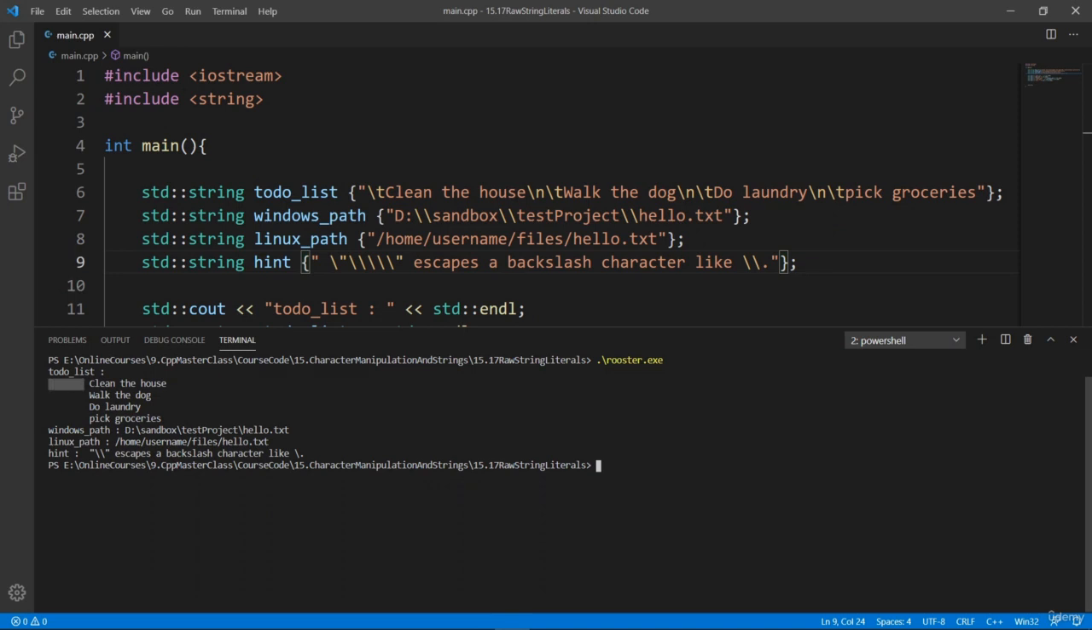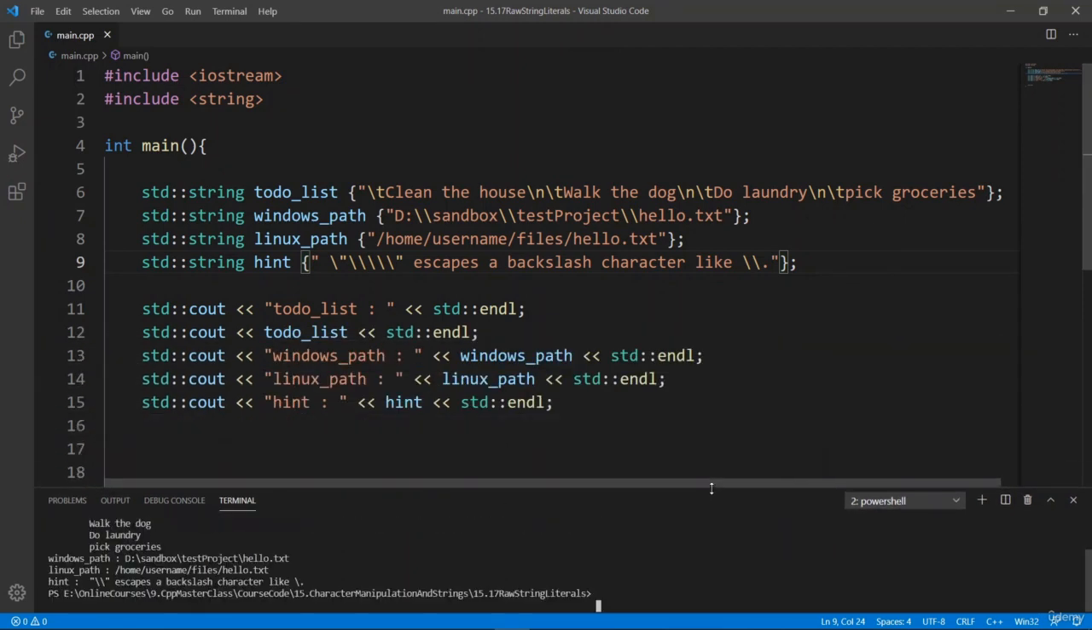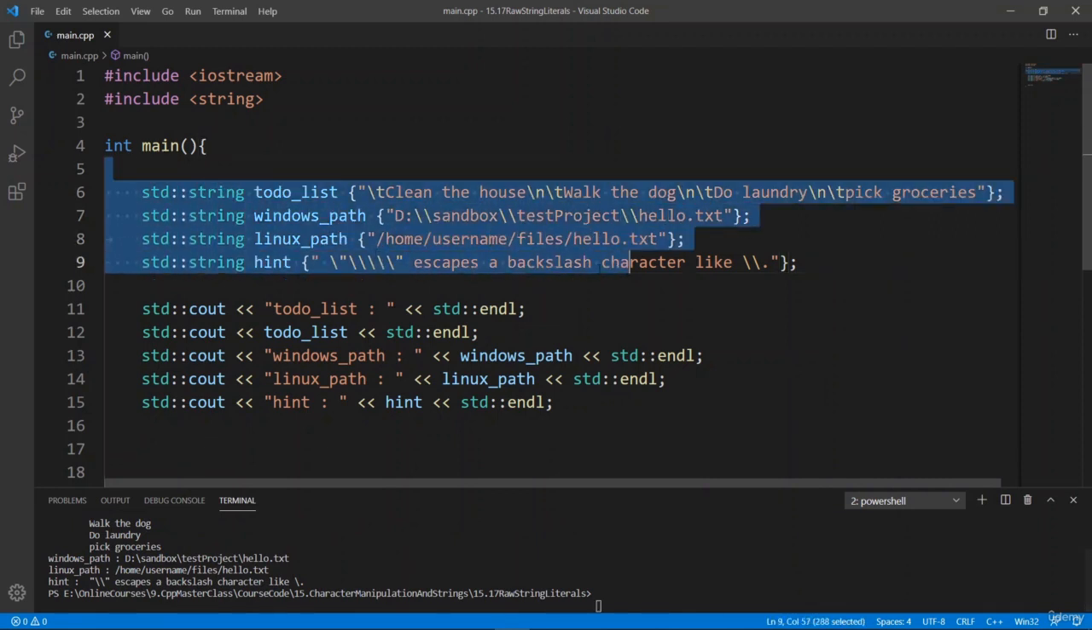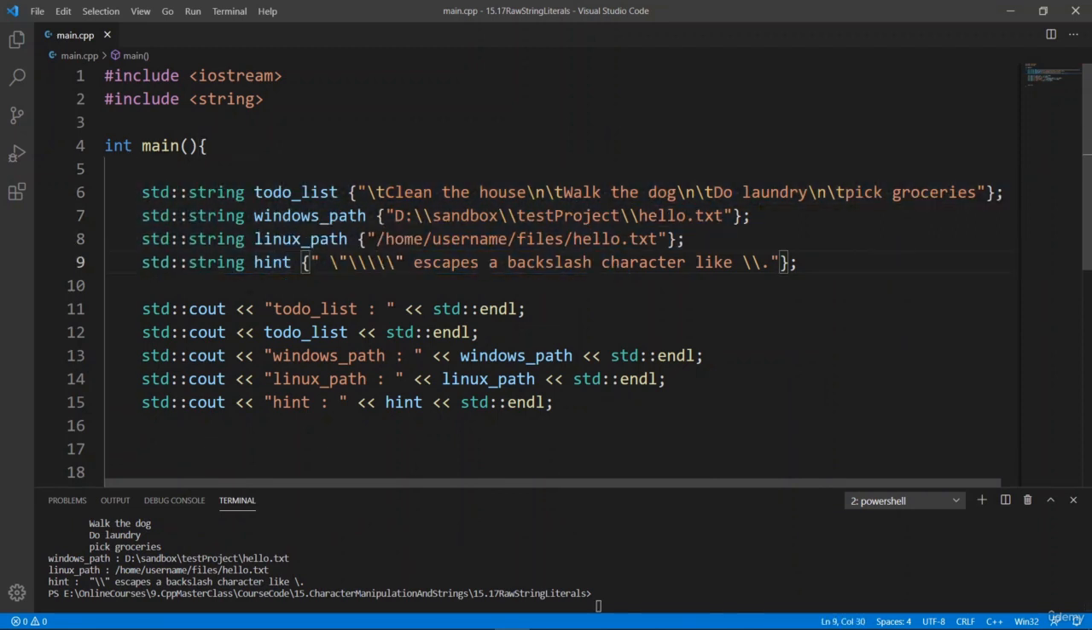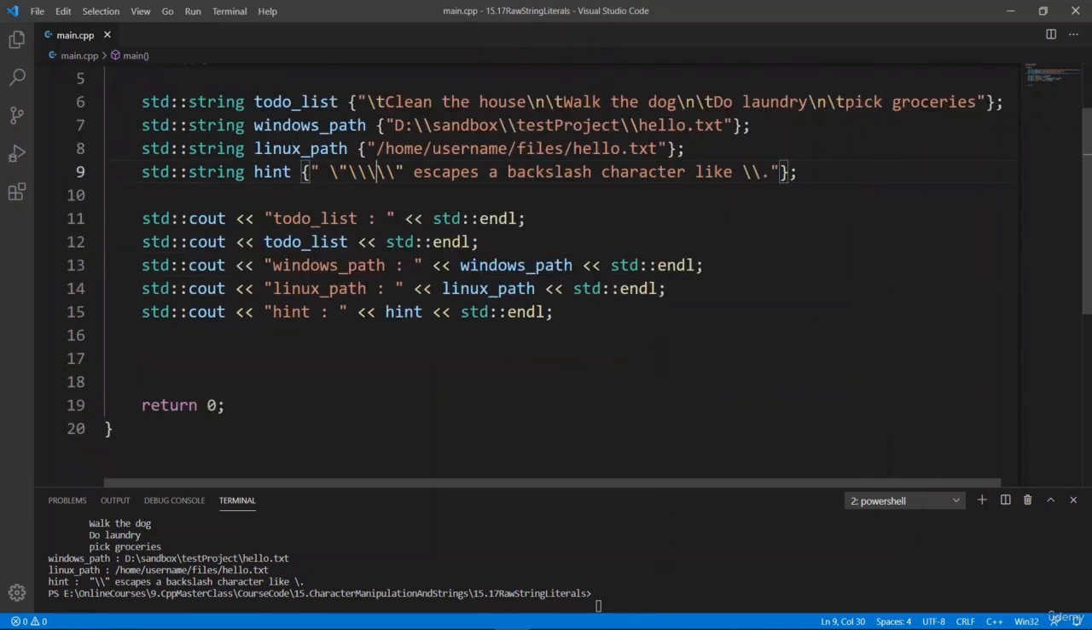We have our tab characters in front of each message here. We have our Windows path. And we have our hint, which does what we want. But this is really ugly to look at. You don't want to do things like this. A better way to do this is use raw string literals, as we are about to see.